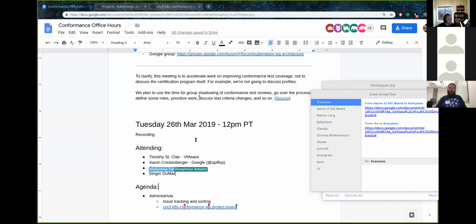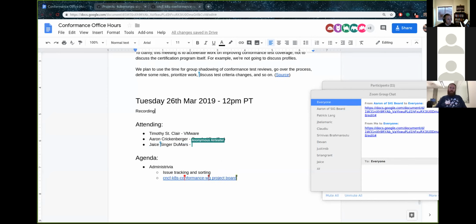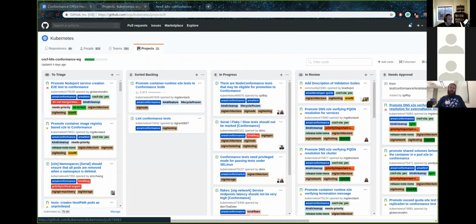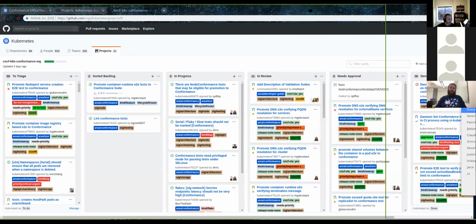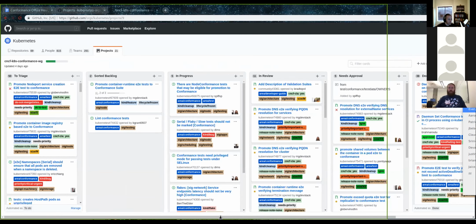So the first item I had up on the list, and I'll share my screen here to walk through the backlog details. All right, so first up, Administrivia. We currently have a project board, but we have stuff that's kind of flying all over the place. And I don't know whether or not the project board resembles reality.